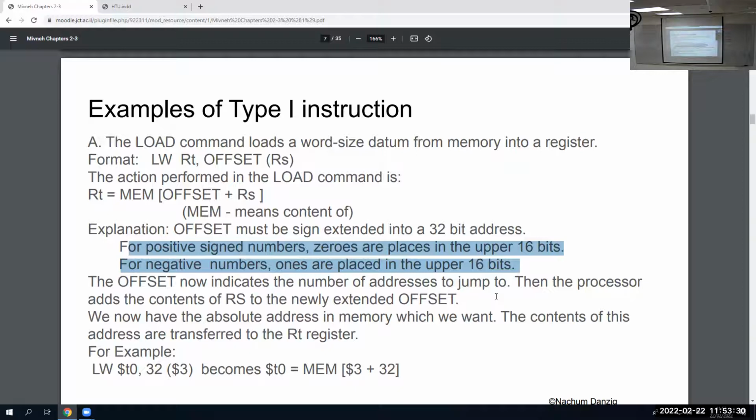Then the processor adds the content of the RS to the newly extended offset. Now we have the absolute address. What do I mean by absolute? Absolute means from 0 to the end. In other words, a reference based on any place in memory, not relative to a certain location, but the absolute address. The contents of this address are transferred to the RT register. That's what I meant, RT over here.